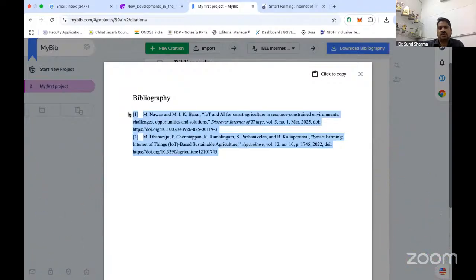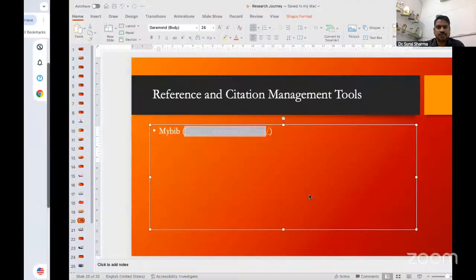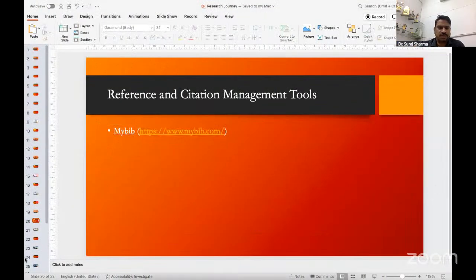So in that way, see, writing all those things, sometimes we get errors and sometimes it is not in the same way the journal is expecting from us. So sometimes our technical detail will be good, but we get review comments on the references. It happens most of the time. But this tool will make your work very easy and systematic. So this is MyBib.